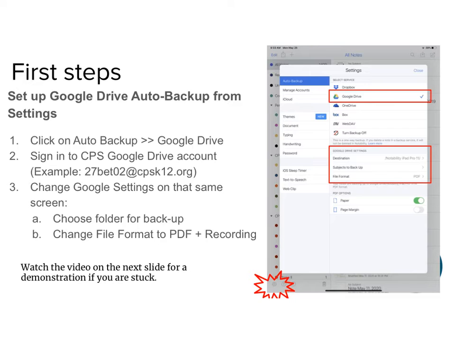The next thing that you want to do is set up a Google Drive as a backup from settings. And so you're going to go to Auto Backup. You are going to go to Google Drive and sign into your Google Drive account. And then you're going to choose a folder for backup. You're going to change the file format to PDF and recording.